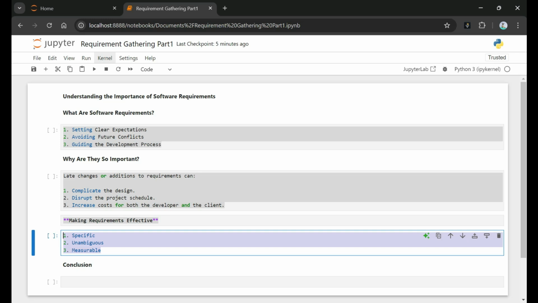Unambiguous. Use language that leaves no room for multiple interpretations. Avoid vague terms like fast or responsive without quantifying them. Measurable. Whenever possible, include criteria that can be tested, such as load times must be under 2 seconds. This kind of measurable thing.